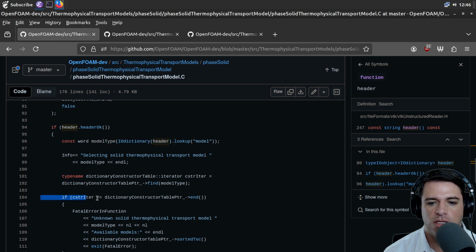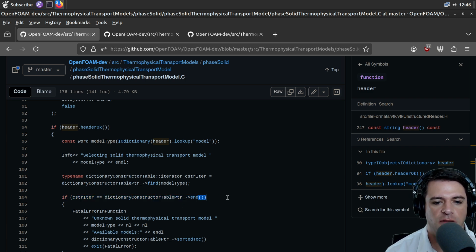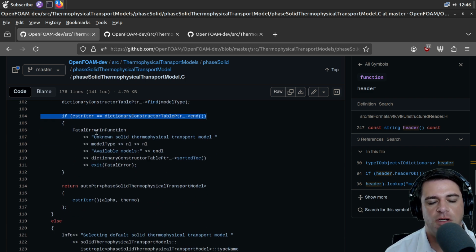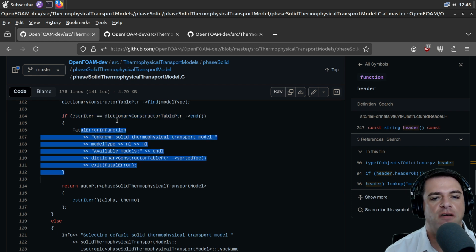And we'll somehow grab an iterator and check if it's equal to the dictionary constructor table pointer end. I guess the end of the pointer. And if so, I guess we will error out because somehow the iterator got to the end of the thing, and it wasn't supposed to yet. It says unknown solid thermophysical transport model.